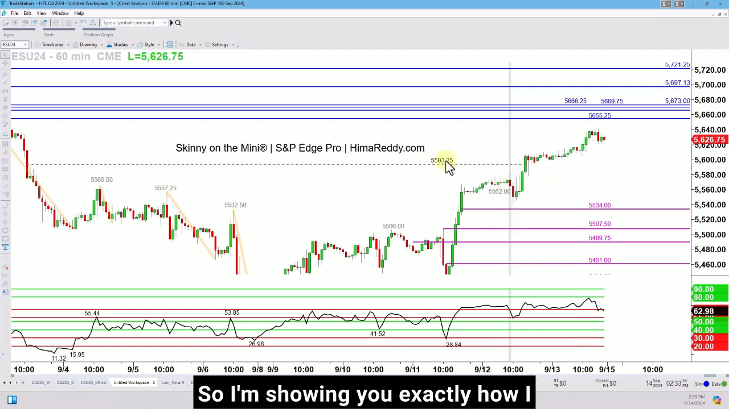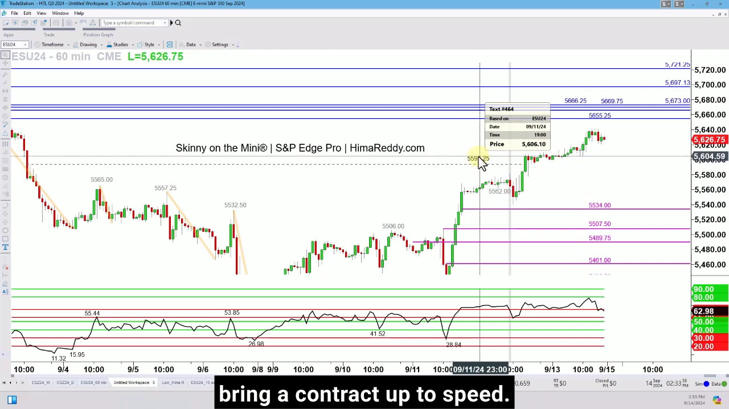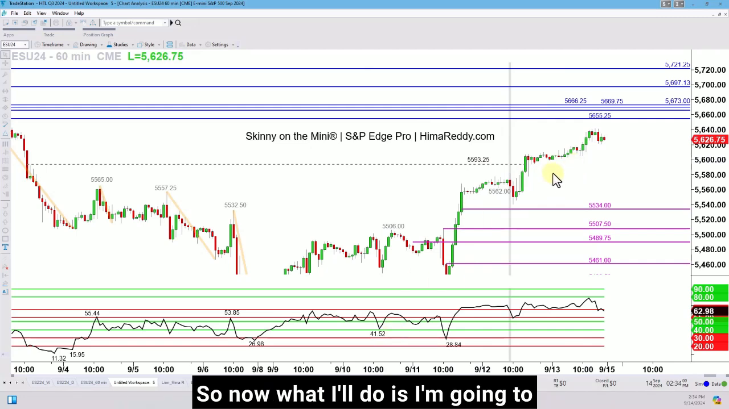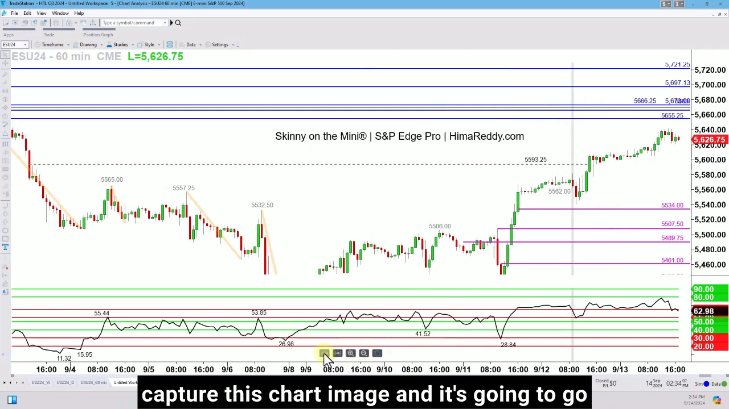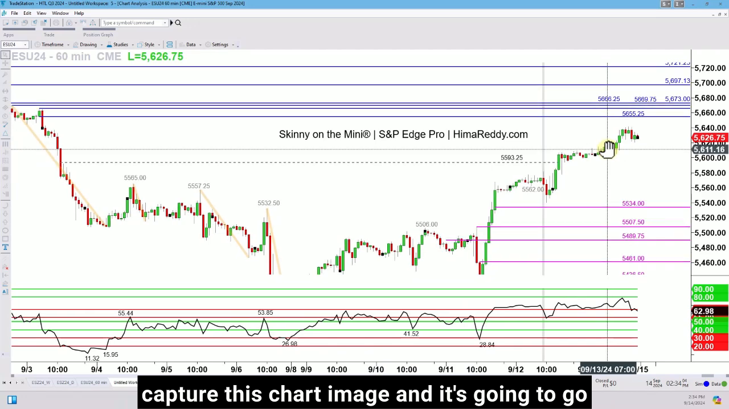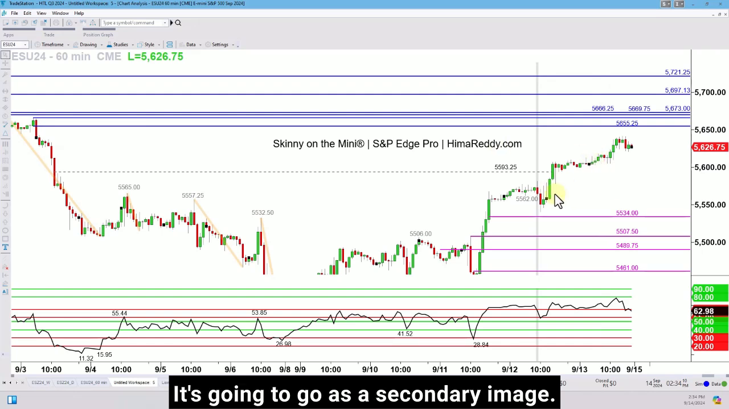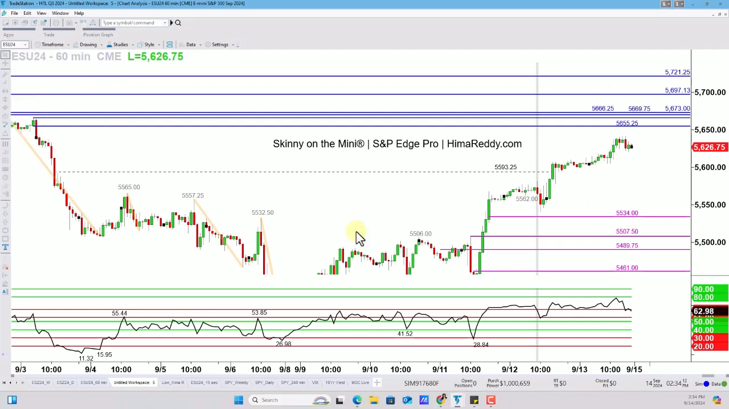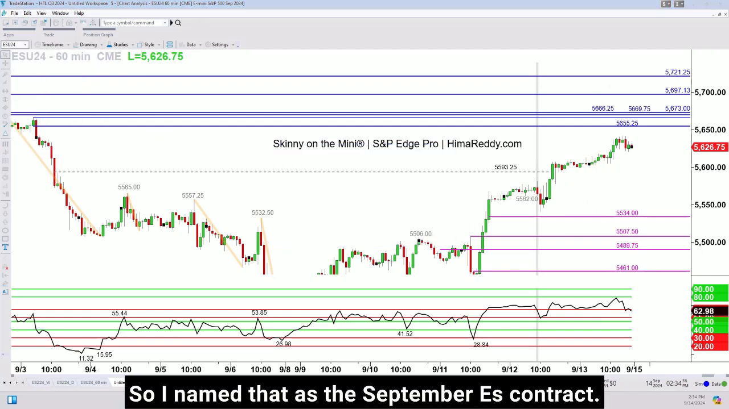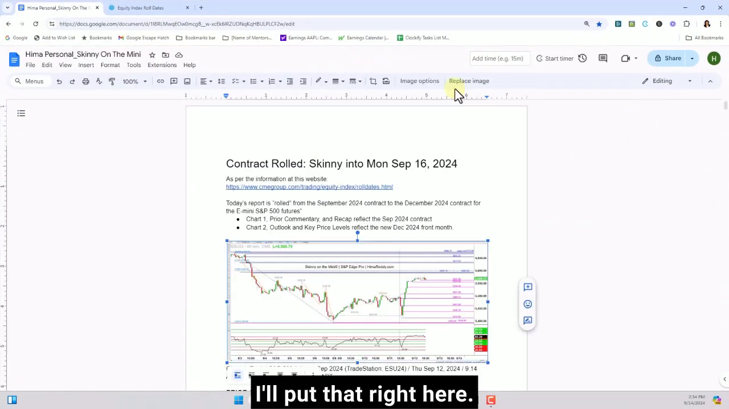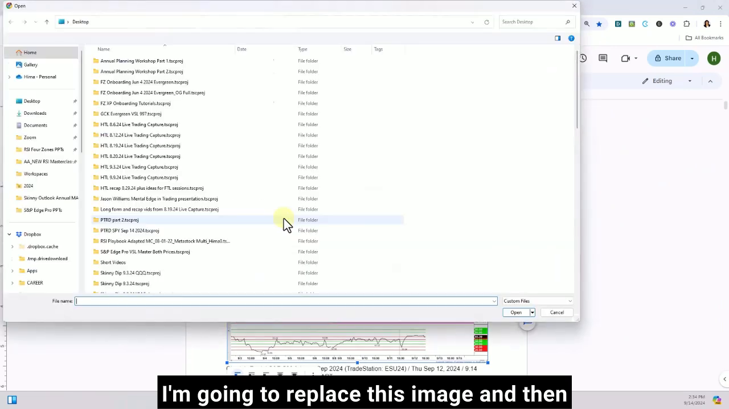So I'm showing you exactly how I bring a contract up to speed and how I reflect on that in the analysis. So now what I'll do is I'm going to capture this chart image, and it's going to go in the report as not the primary. Okay, it's going to go as a secondary image. So I named that as the September ES contract. I'll put that right here. I'm going to replace this image.